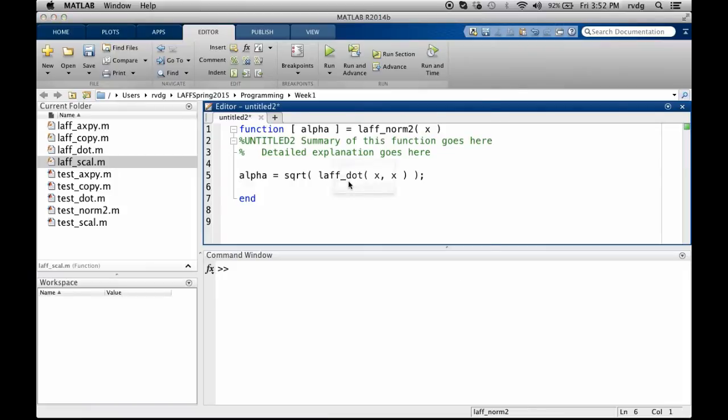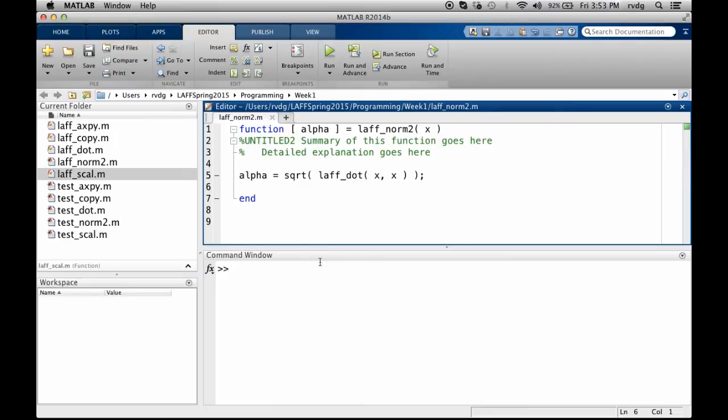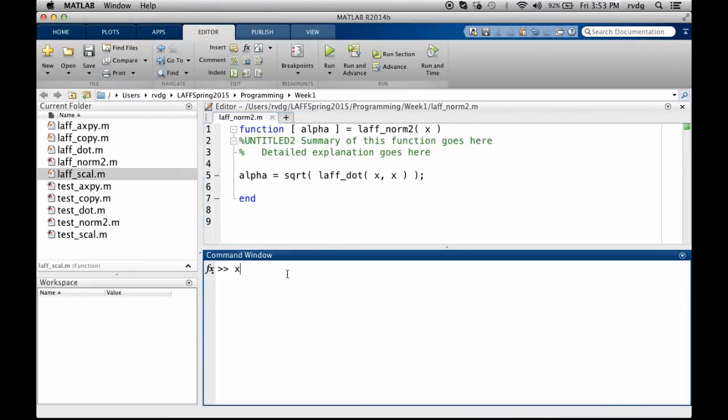So let's save this. And then we have this function. And now what we can do is create a vector, say the vector with entries 1, 2, 3. And then we can compute the length of it. And notice that Matlab itself has a function norm of x that also returns the length of a vector.